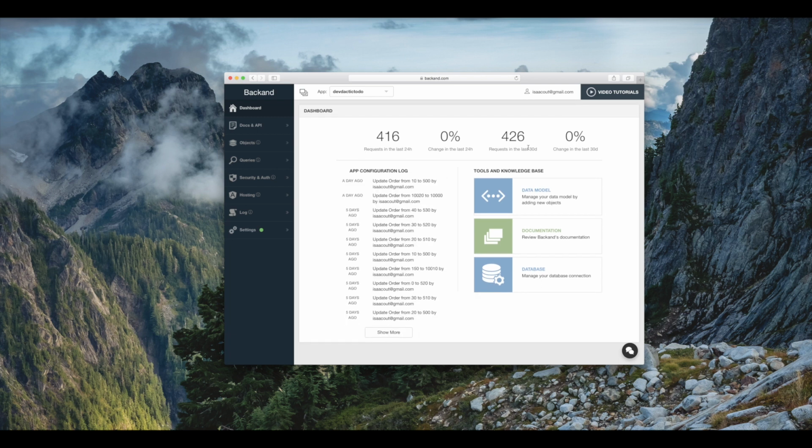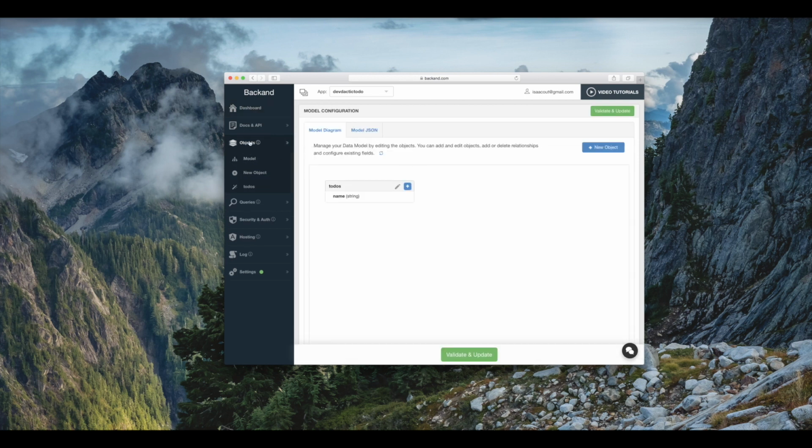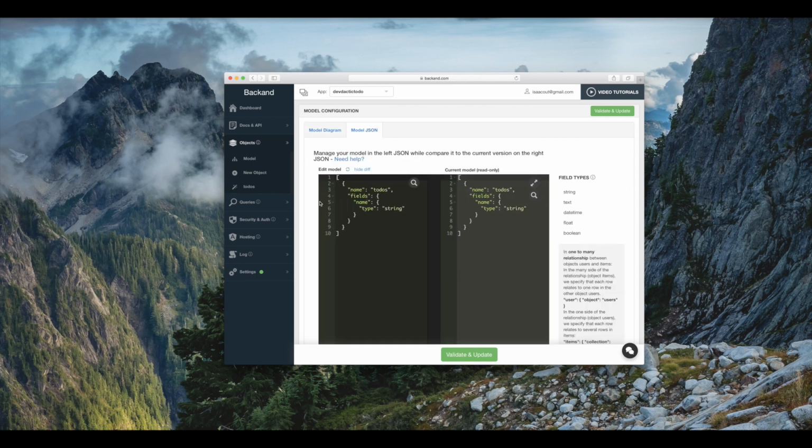Alright, I have already had some requests and some stuff like this. What we need to do first of all is create our database model. For this, go to Objects Model and to the model JSON. Currently you should have some other stuff in this field, but we just want a name field to-dos, and inside a table to-dos, and inside we have only one field, which is the name, and this is the type string. So we can have as many to-dos as we want.